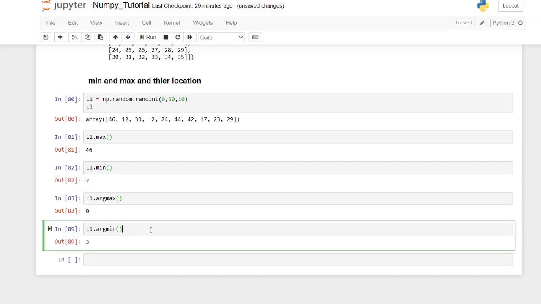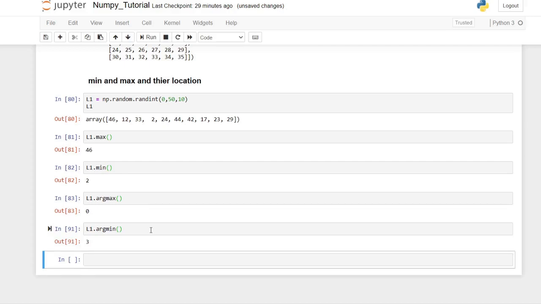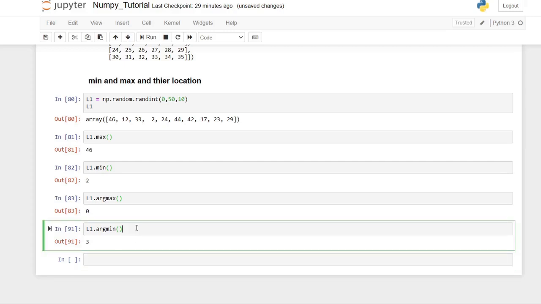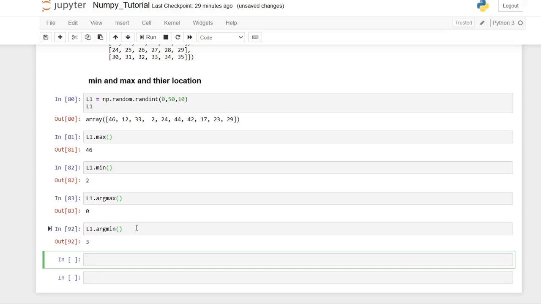One last thing I want to mention before finishing this section. If you press Control Enter, you just run the cell. If you press Shift Enter, you run the cell and move to the next cell. If you press Alt Enter, you run the cell and create a new cell next to it. Thanks, see you next section.